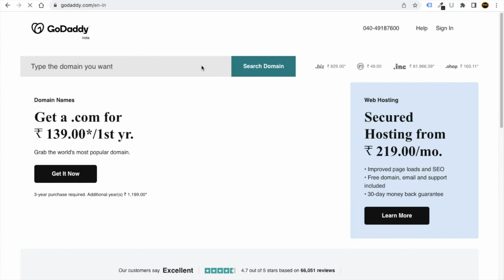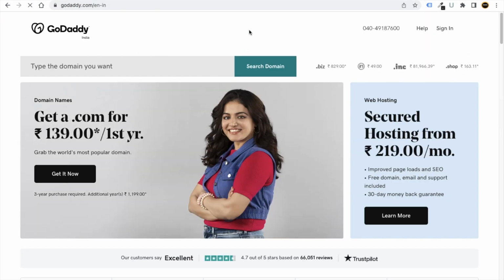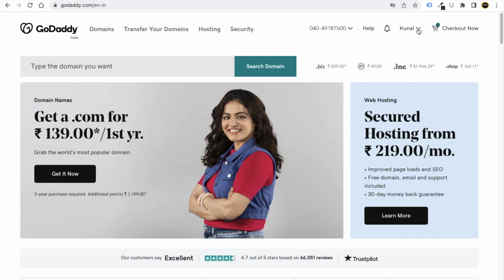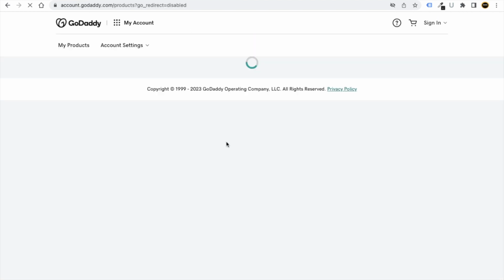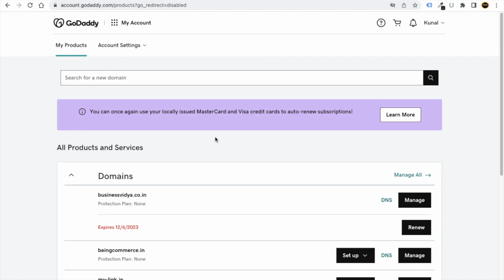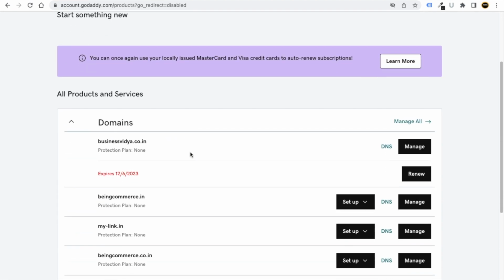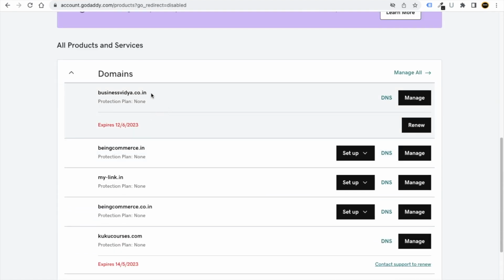Okay, let me just show you in very short. Suppose you have purchased a domain name from GoDaddy. You just need to click on this, and under My Products you will see all your domain names listed. Whatever domain name you want to connect with the web hosting, just click on this Manage button.